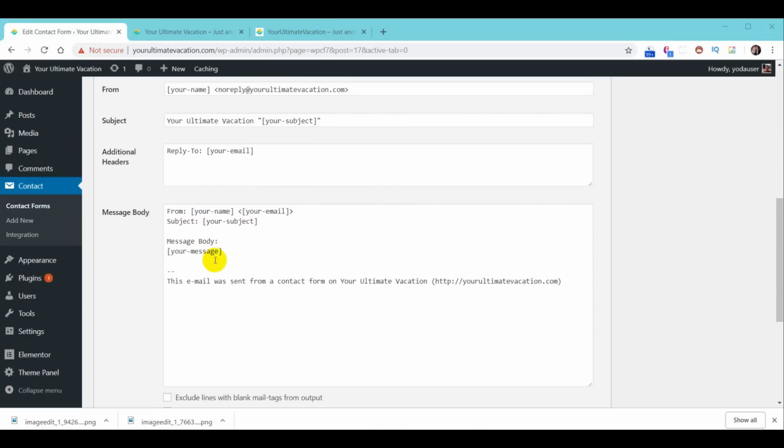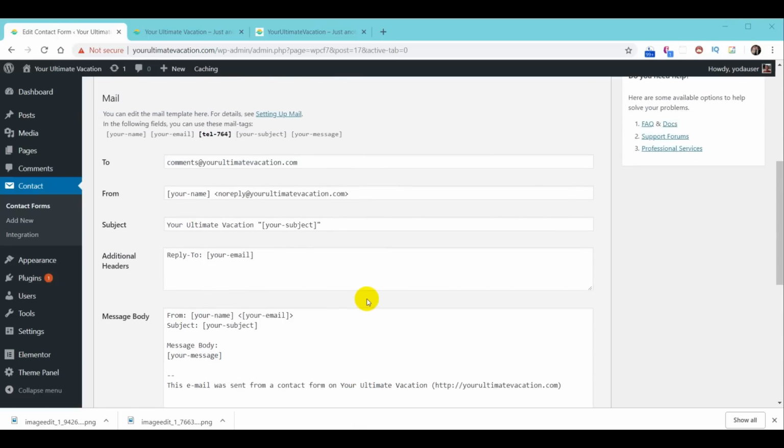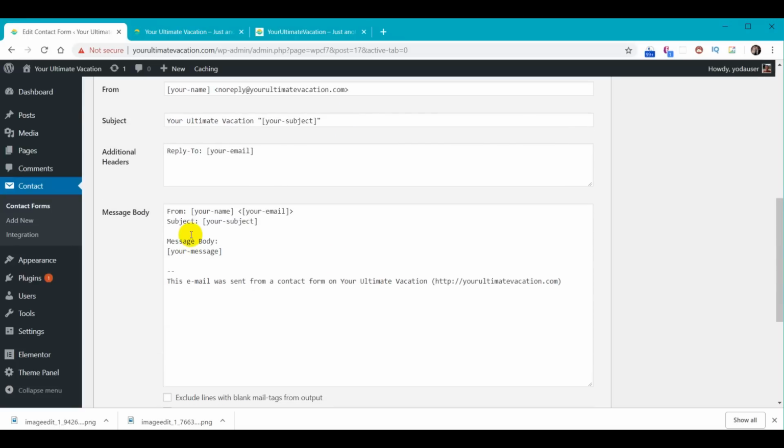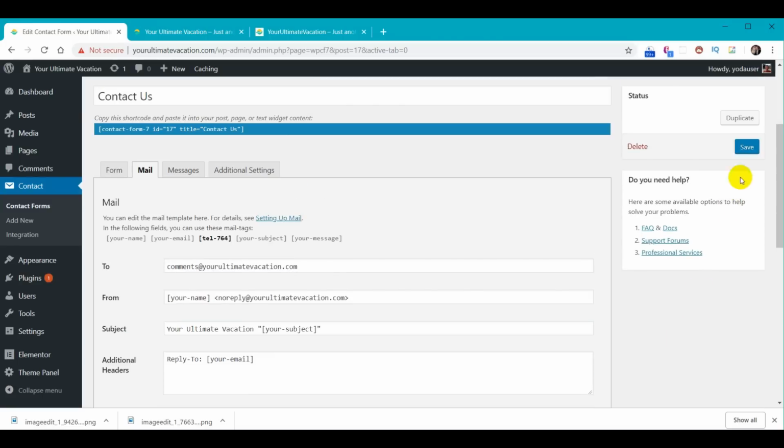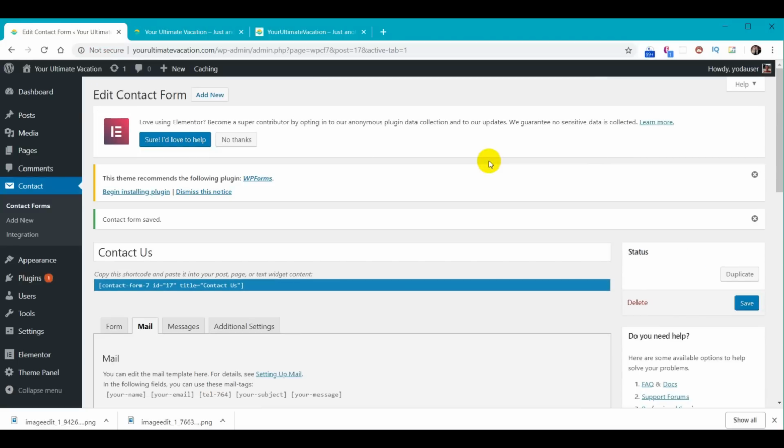Finally, we want to scroll down to the body of the message. And currently in the body of the message, it does not have the phone number we added on the form itself. So we can come up here and we can highlight this. That is our field for our telephone. And then inside of our form, at the bottom, we can make some space. We can put phone, and then we can add our tag. And now it'll add that field when we receive an email. So we can come back up here, hit Save, and now our contact form is complete.